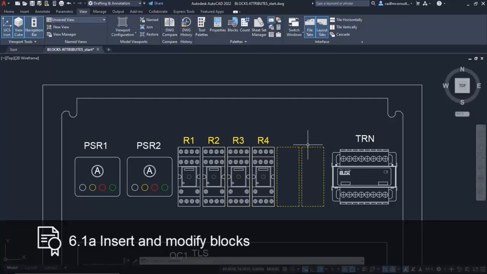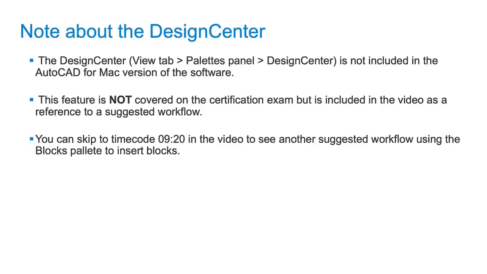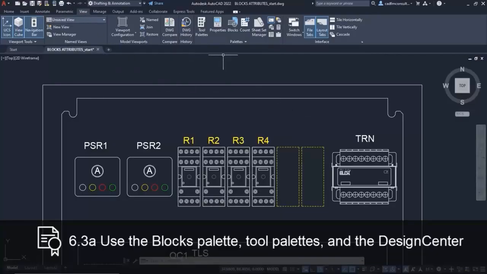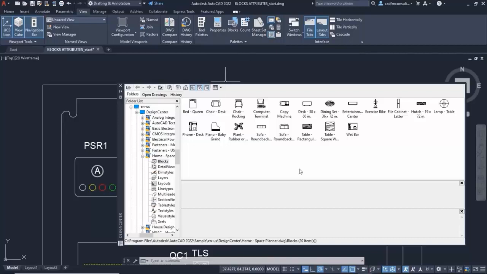Now the good thing is we've used these blocks already in this particular drawing, so they are already in the current DWG file. So we're going to have a look at Design Center first. Make sure that we go to the View tab on the ribbon, into Palettes here, and there's Design Center there on the Palettes panel. And it will open up in a palette like so.